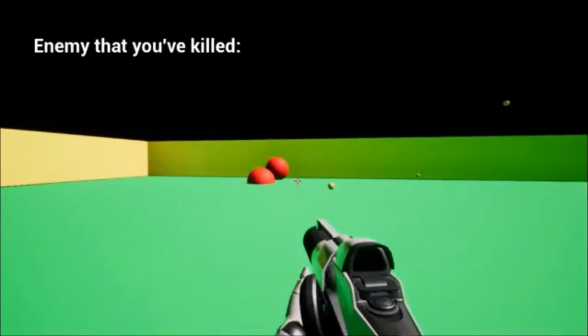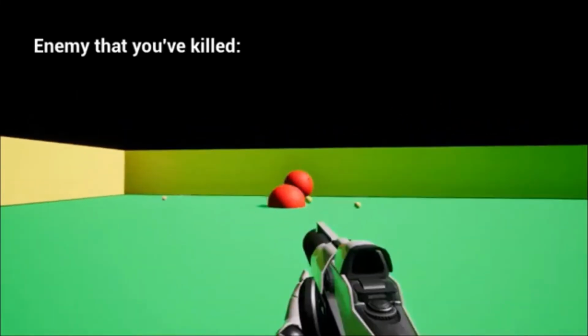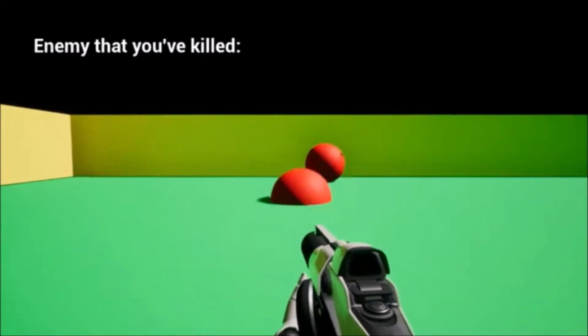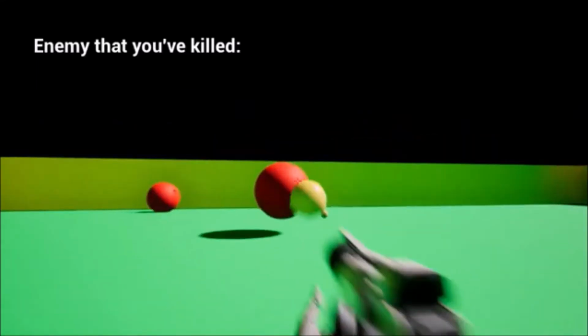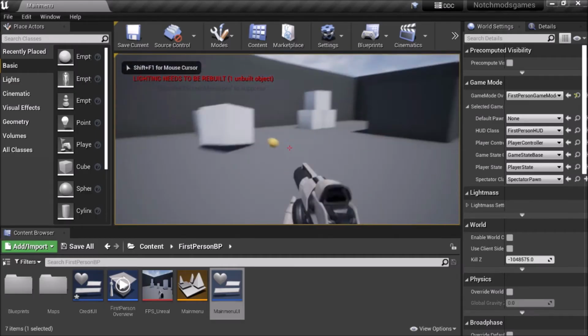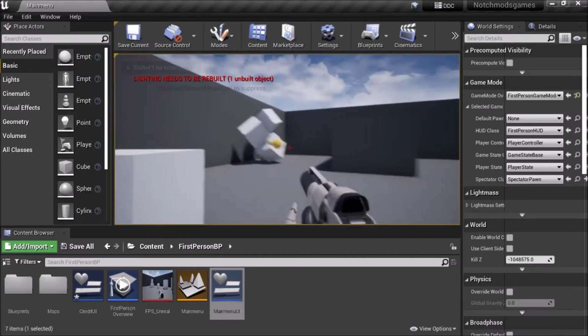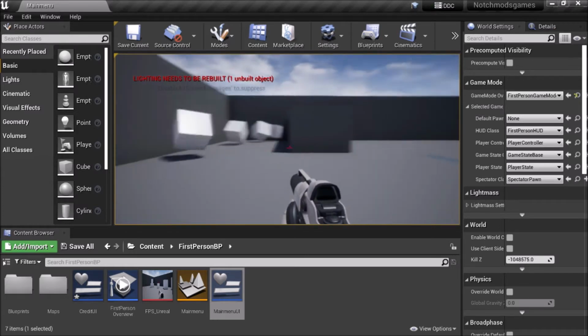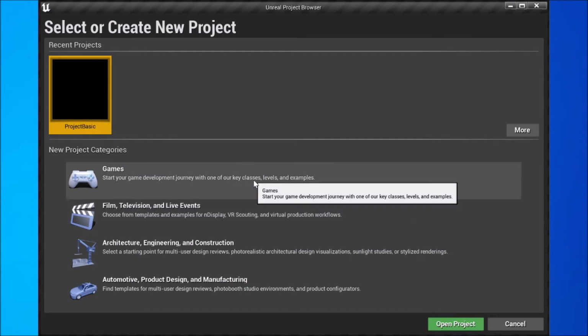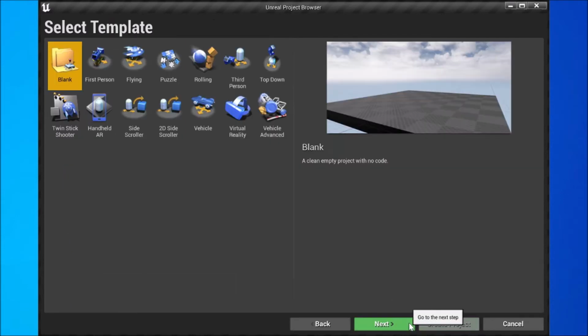Getting started with Unreal Engine is quite a daunting task, and trust me, I have experienced that before, just about a few days ago. But do not worry, in this series I am going to be teaching you how to use Unreal Engine. Today we are going to learn how to use the UI functions to create a main menu in Unreal Engine. Firstly, open up Unreal Engine, click on Games, then Next.